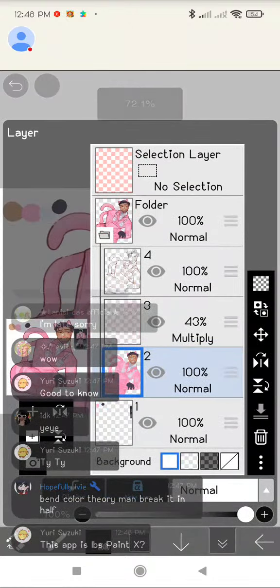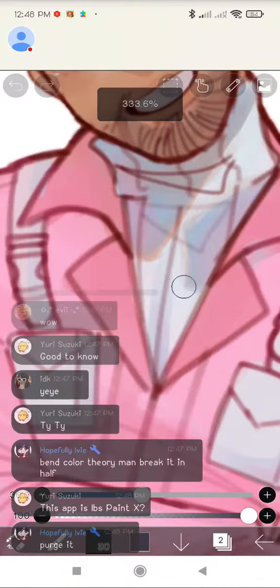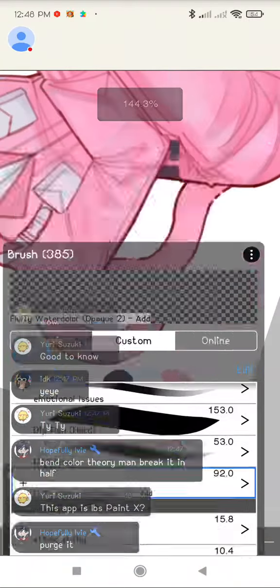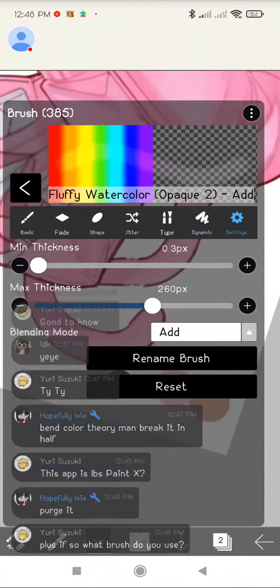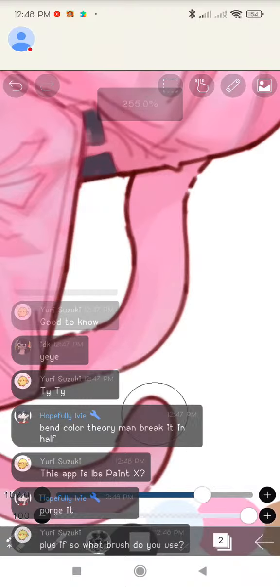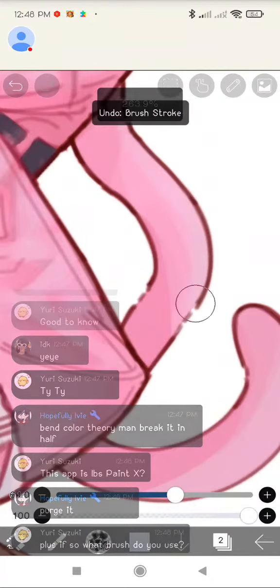Is the app Ibis Paint? Yes, it is. I'm gonna add a bit of pink on the side edges and use my fluffy watercolor brush. And back to normal. You should be able to see the brushes I'm using on my community tab.